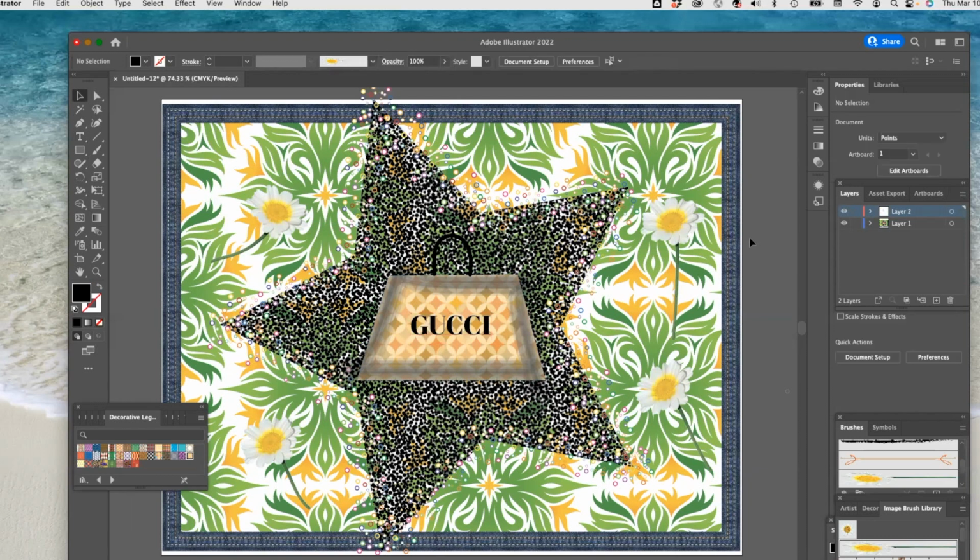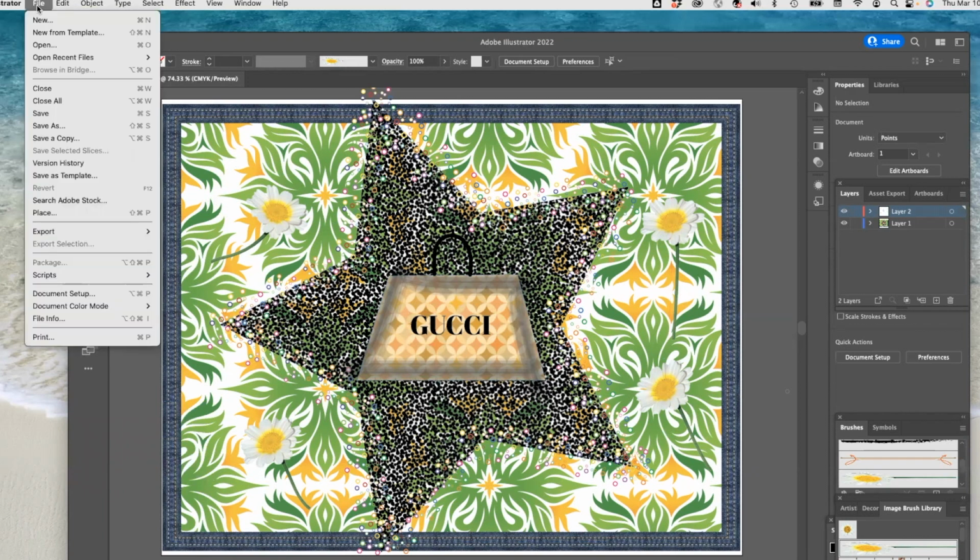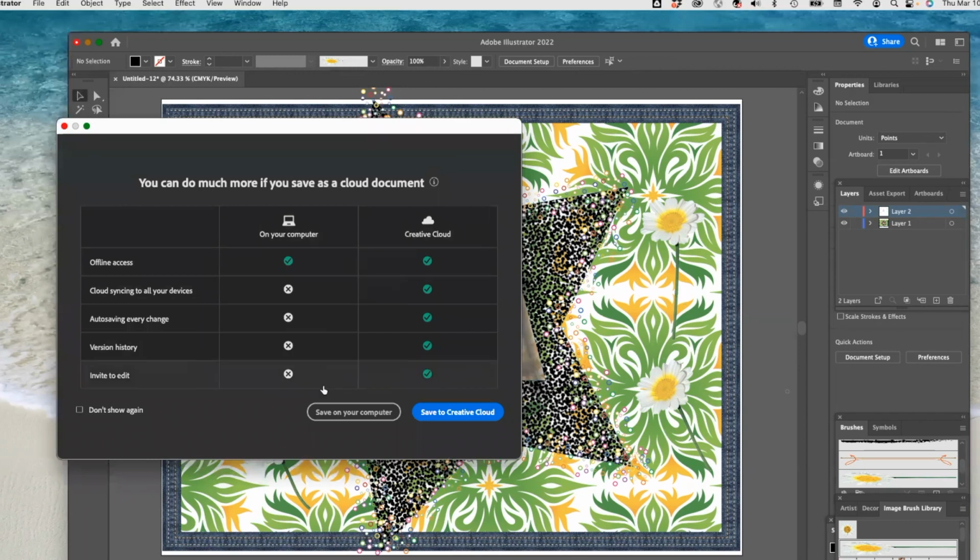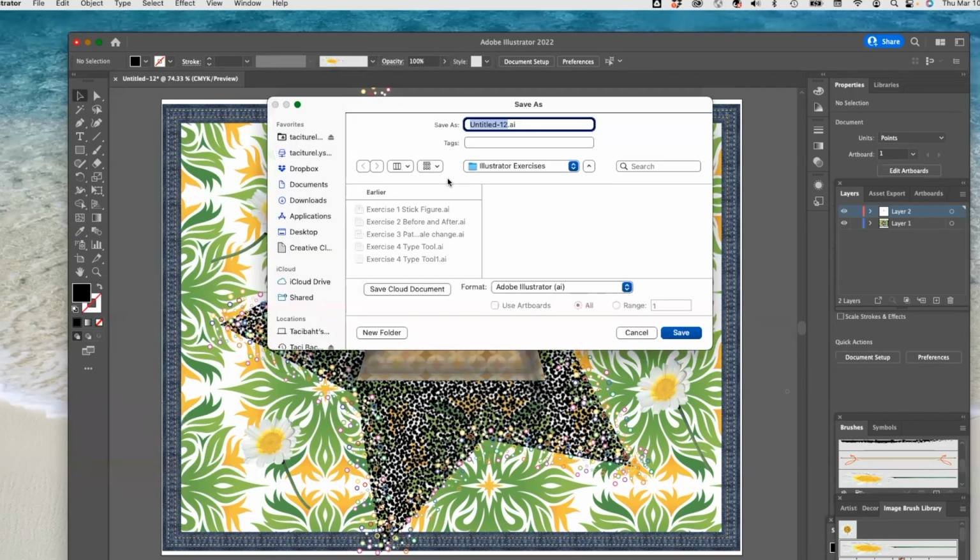Okay, I mean, you know, I totally improvised on this one. You just play with it, create something that looks interesting. Okay, so I'm gonna go ahead and save this as exercise 5. Brushes, shapes, and patterns. And save.